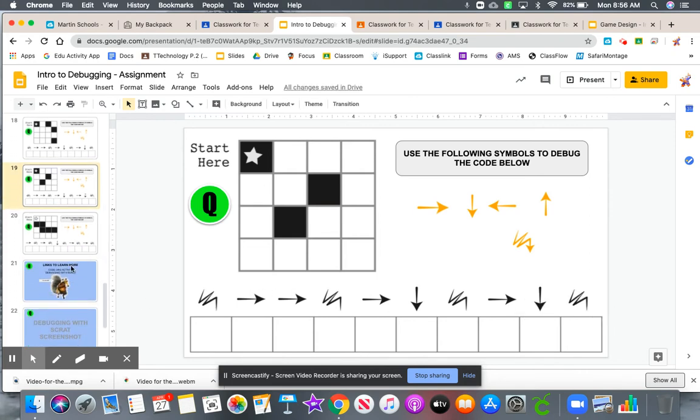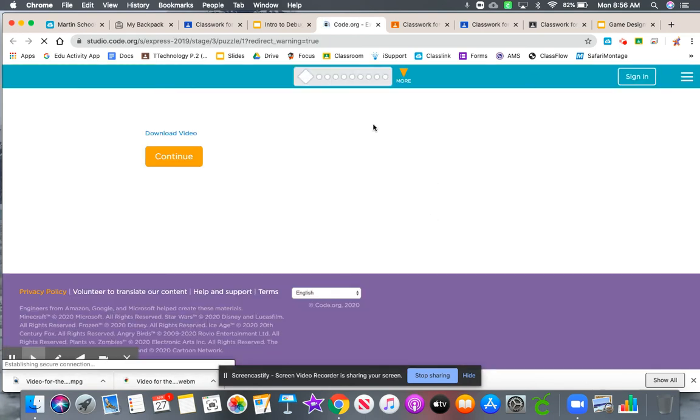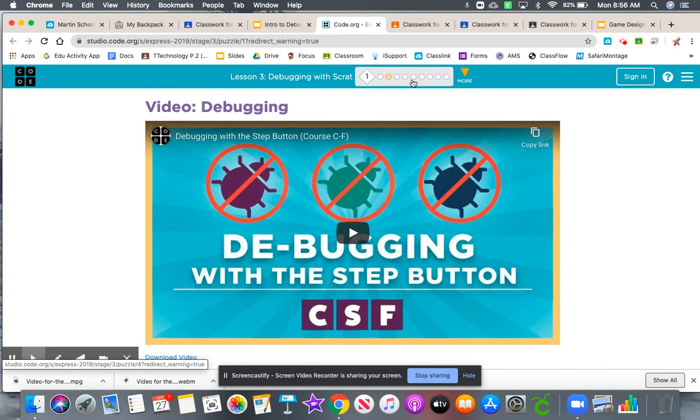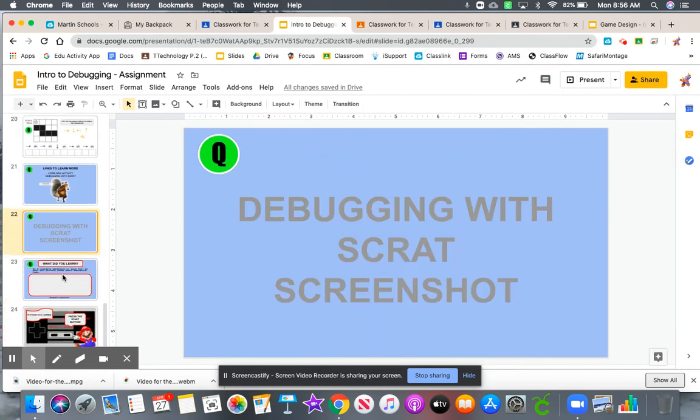Once you're done with all these different patterns, you're going to go on to slide 21, which is a code.org activity called Debugging with Scratch. Make sure you click Scrat here and click on the link. And remember, I want to make sure to see all of these circles up here filled in green, meaning that you've completed each and every board. Once you've done that, give me a screenshot here on slide 22.